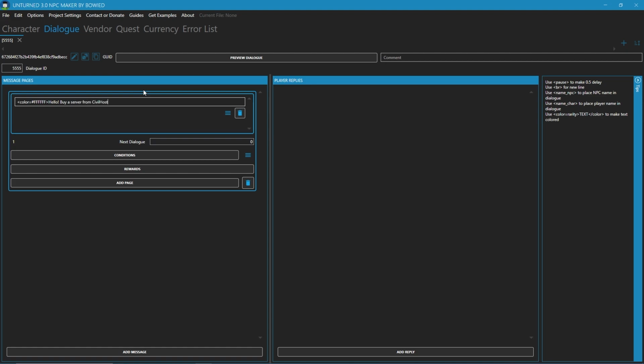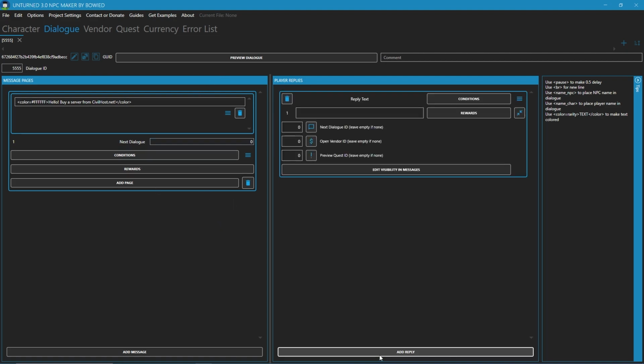We can put in our text here, hello, buy a server from civilhost.net. And then we close the color bracket, much like we're coding in XML or HTML. This probably looks a lot like plugin XML files, which we'll cover in a different video.